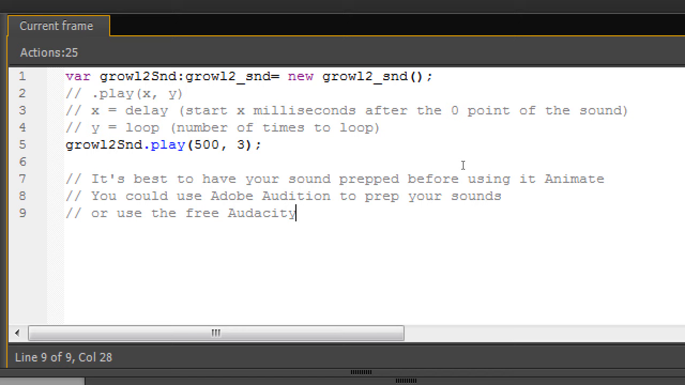We have one more sound effect. We've got the room where the spikes appear. So this will be very similar as before. We add the spike sound effect. We give it a linkage. We write the code on the proper frame.